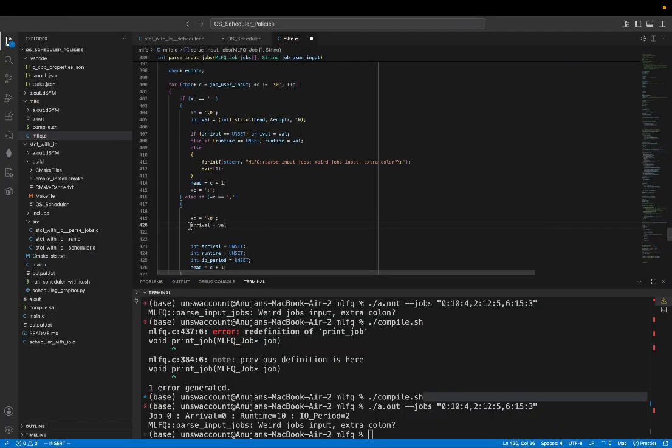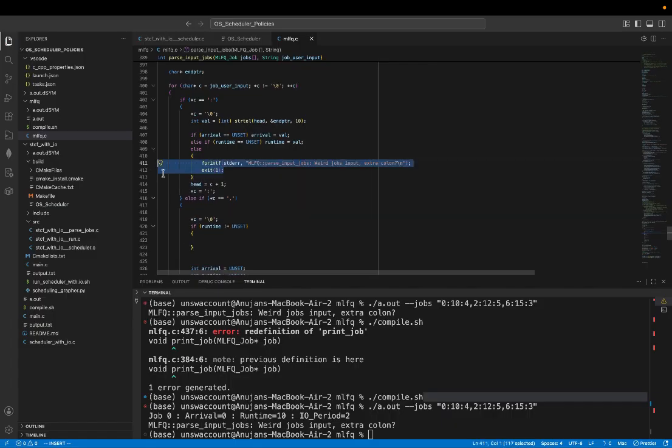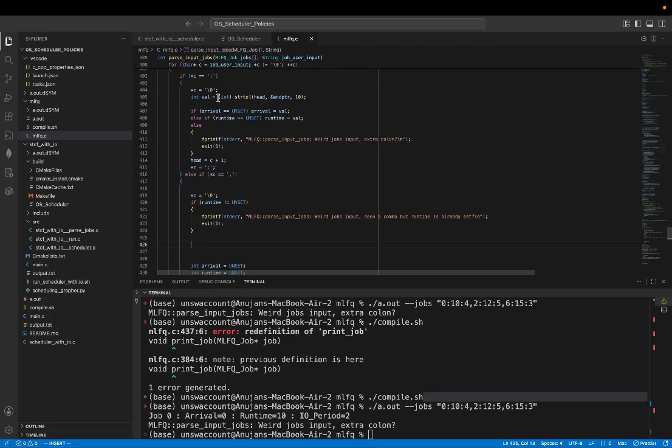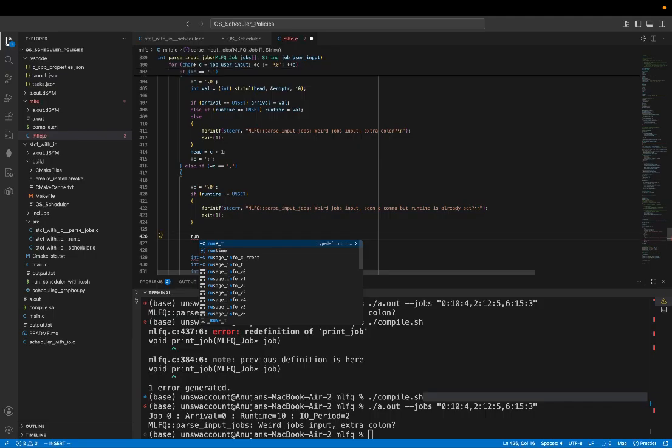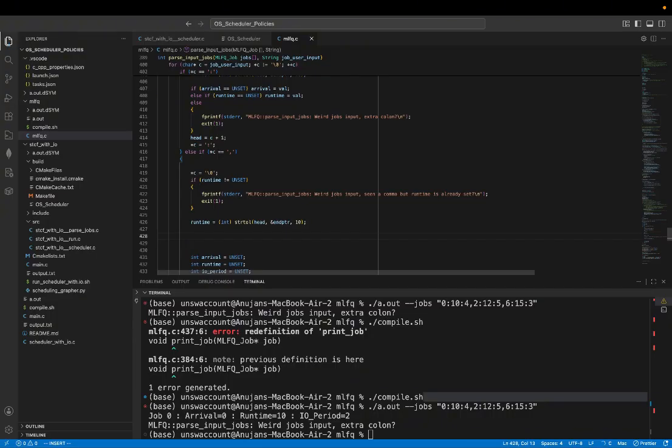and they have to be like, if runtime is not equal to unset, then something really weird's happened, because the thing before a comma is meant to be the runtime. So do something like this: seen a comma, but runtime is already set. Otherwise, you can say runtime is equal to the value, and then, oh, I shouldn't have deleted that, I needed that.